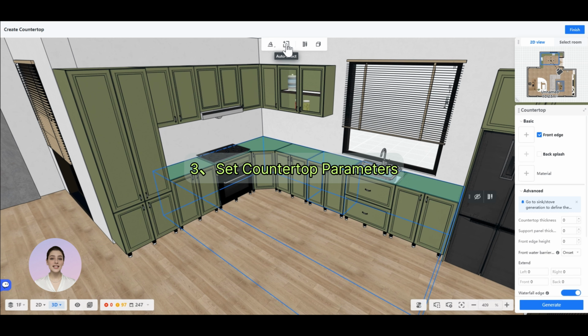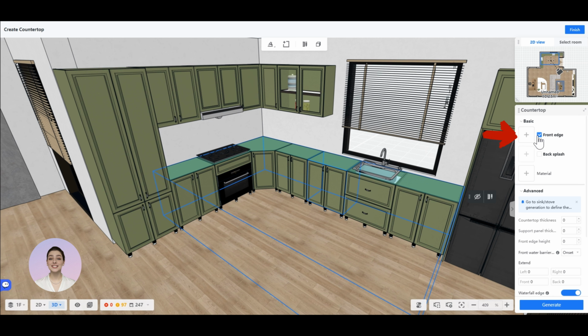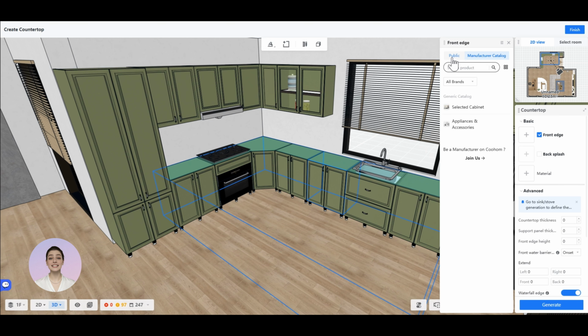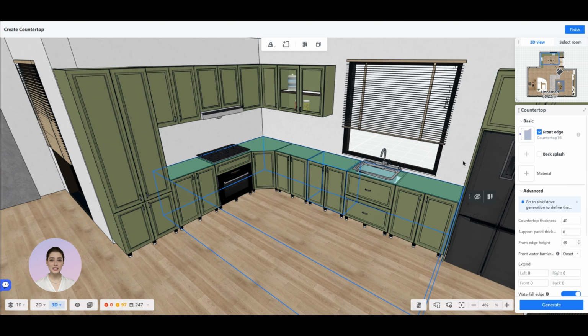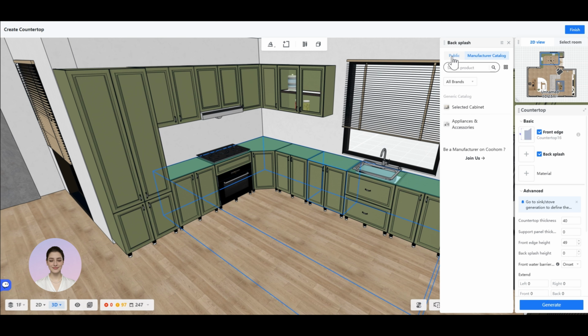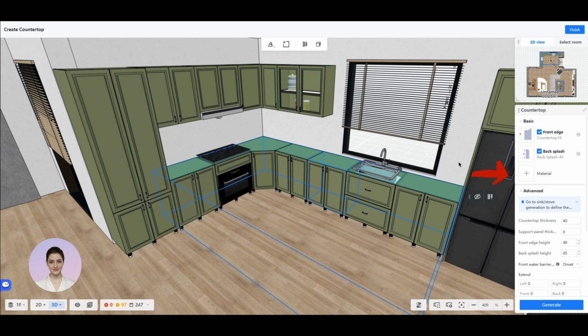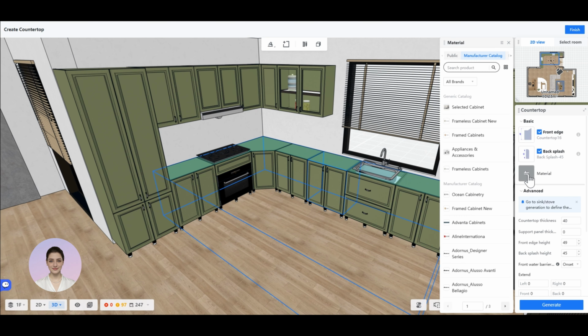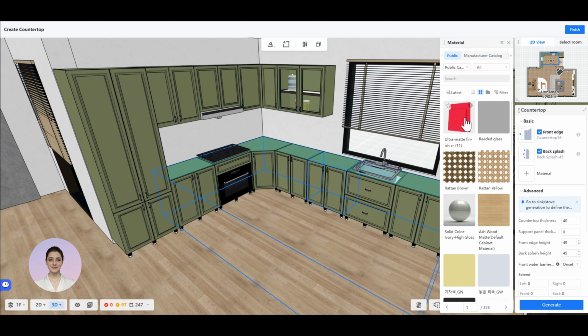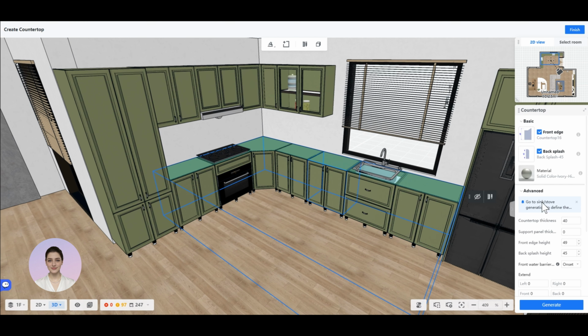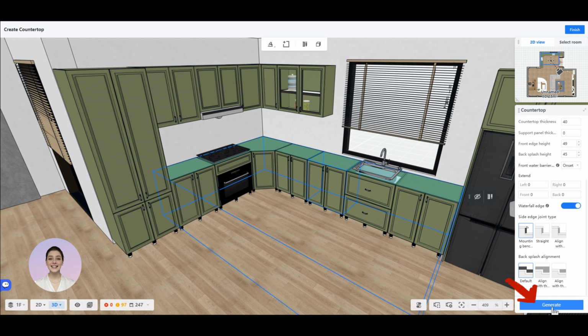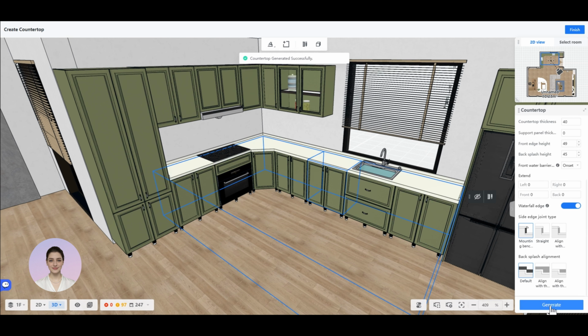Step 3. Set countertop parameters. Select Add Front Edge, Backsplash and Countertop material in the right basic panel. After adjusting the specific parameters, click Generate.